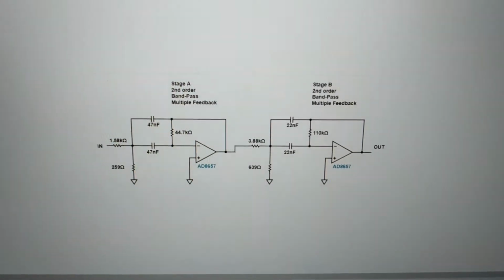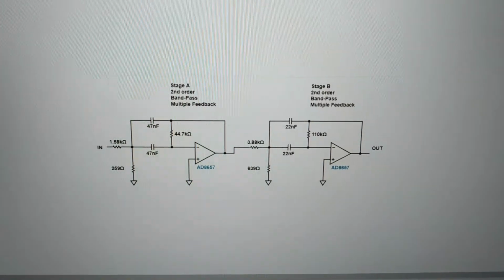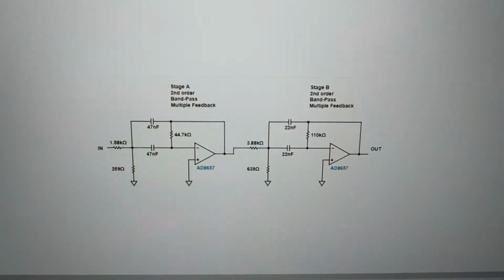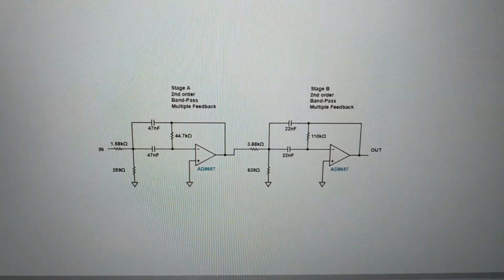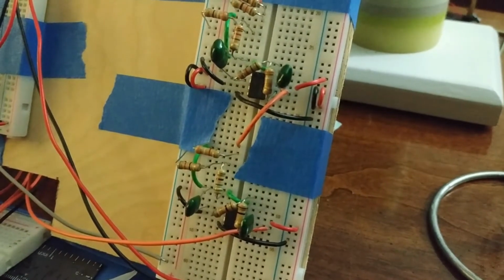This 100 times gain filter allowed us to pick up signals from greater than 3 feet away while still having the output signals from the filter be legible by both the Arduino and the waveform software. The constructed version of our 100 times gain fourth order bandpass filter is shown on the breadboard here.